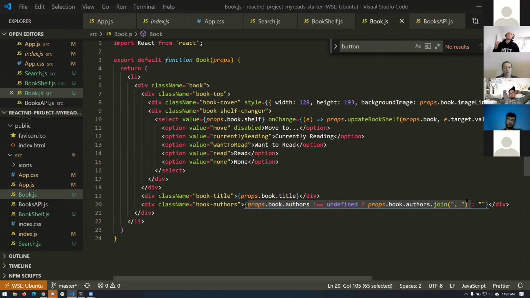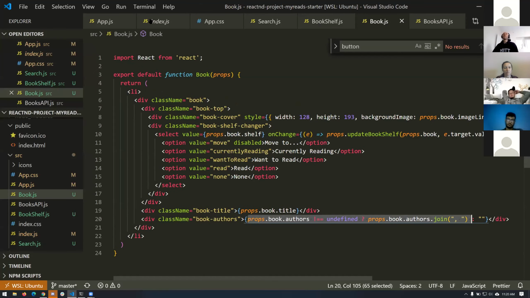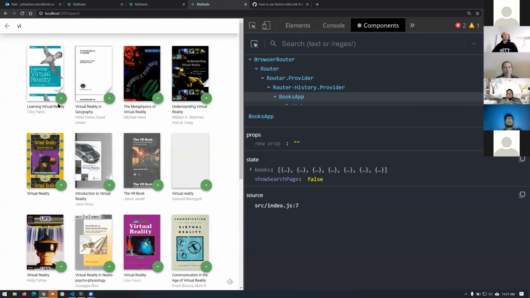But here's the awesome part about this. We're reusing this book component. This is the first time that we've experienced this in React, where we're using the same component in two different spots, right? So we actually get to see that reusability.